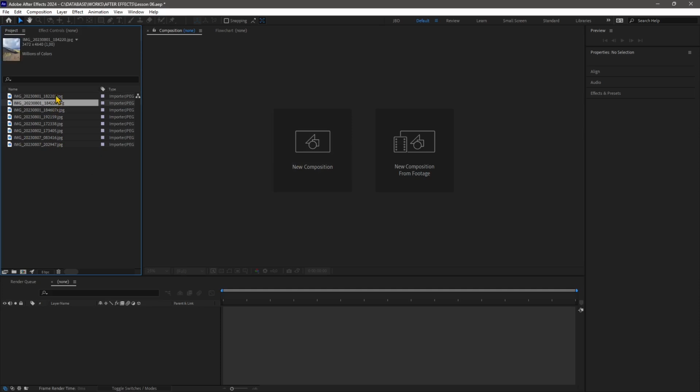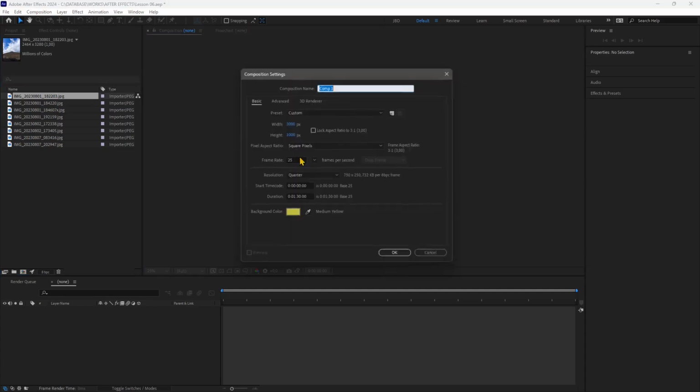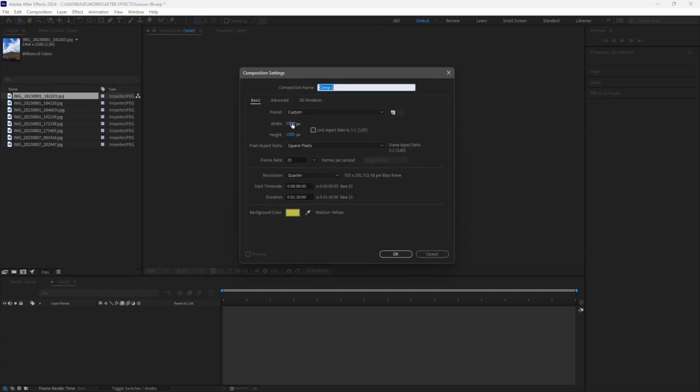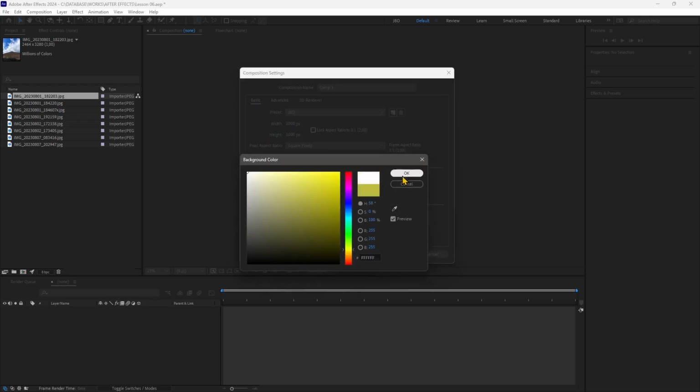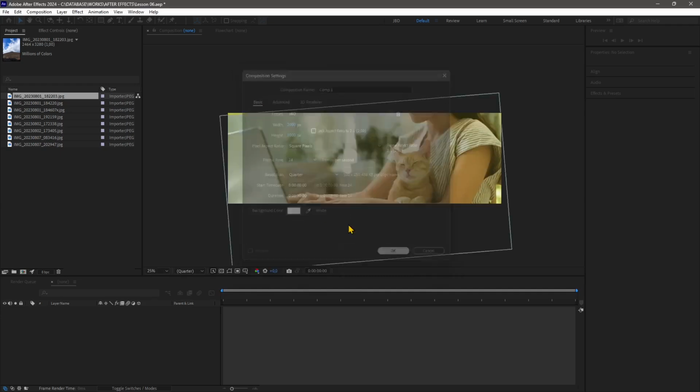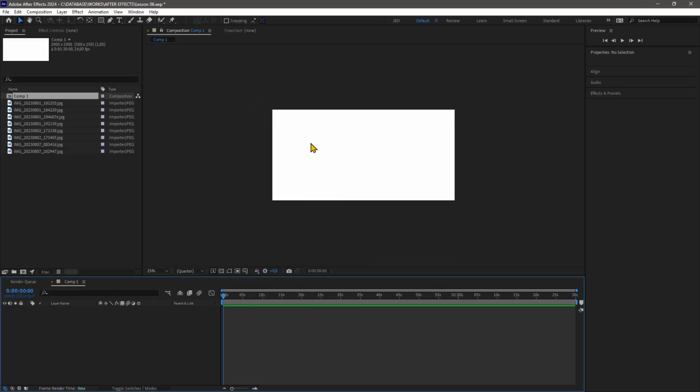Now, I can use this again to create a new composition from footage, or I can just create a new composition. So I'm just going to do a new composition. I'm going to use the previous JPEG format, 2000 and 1000 height. And I'm also going to change the background here. Let's make it white. And let's say OK.